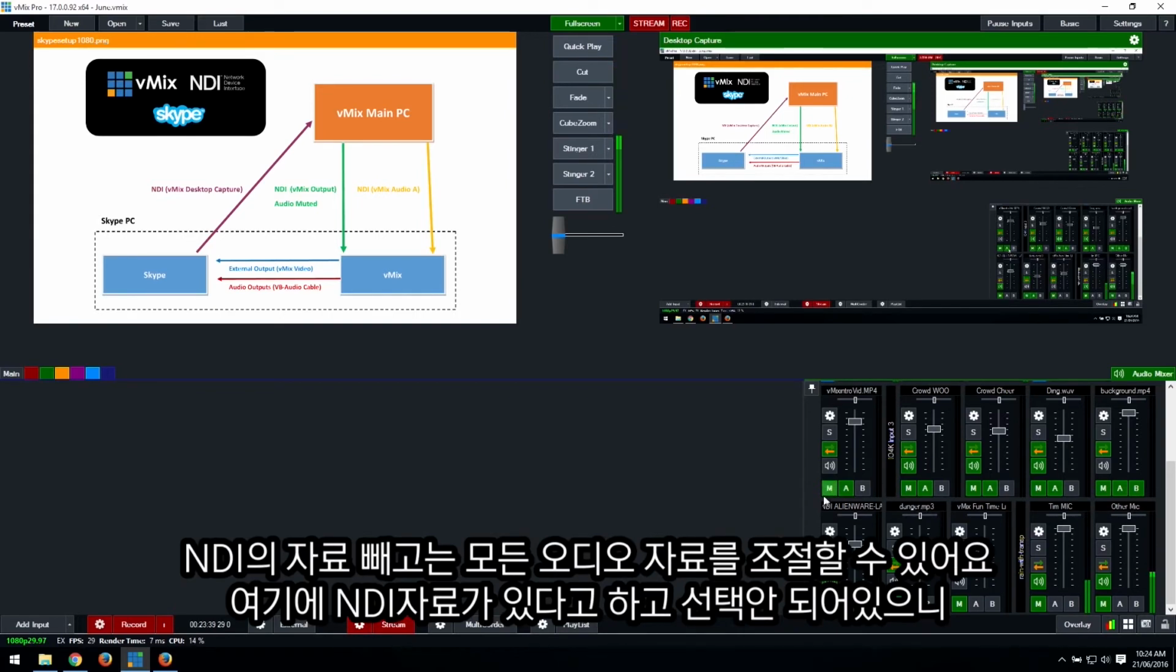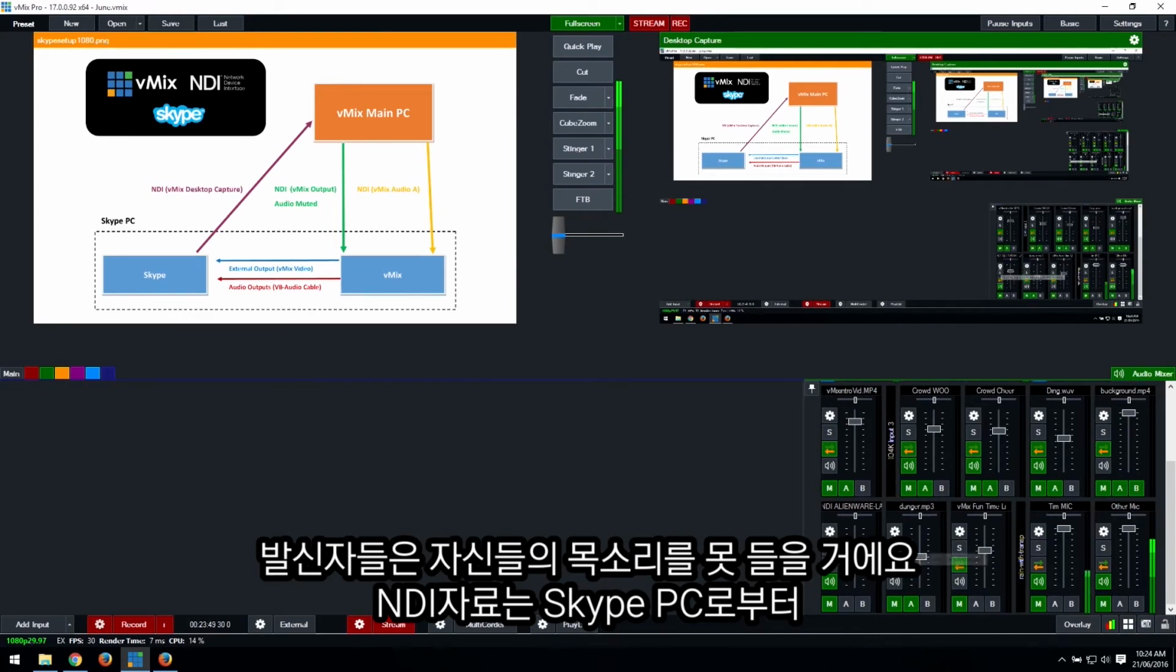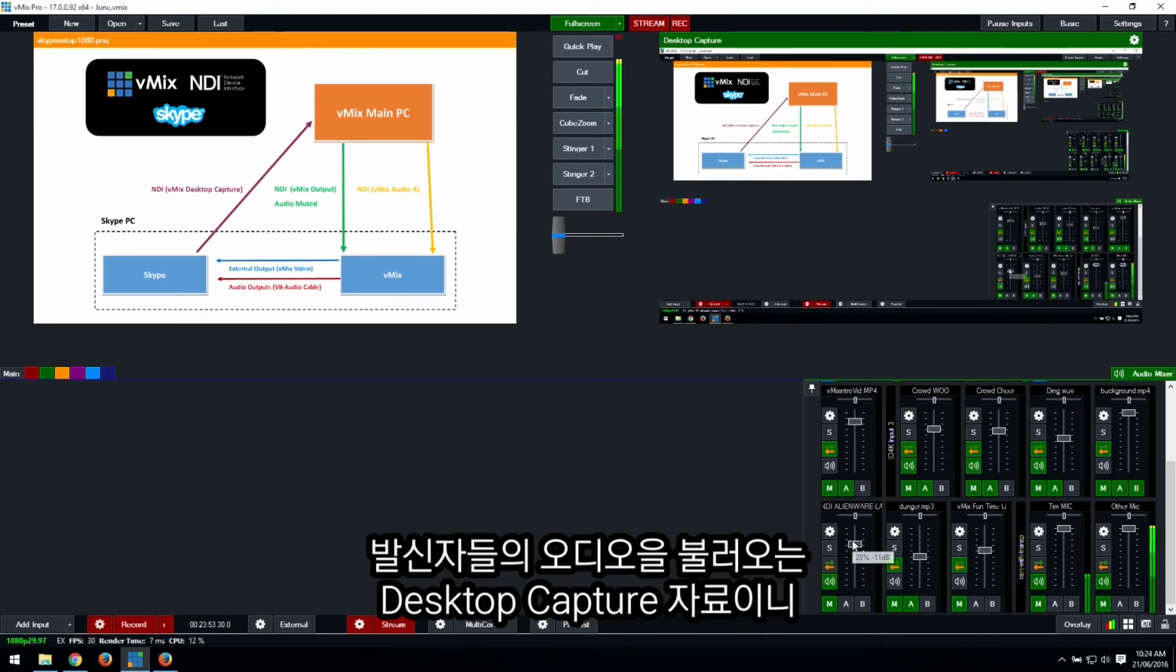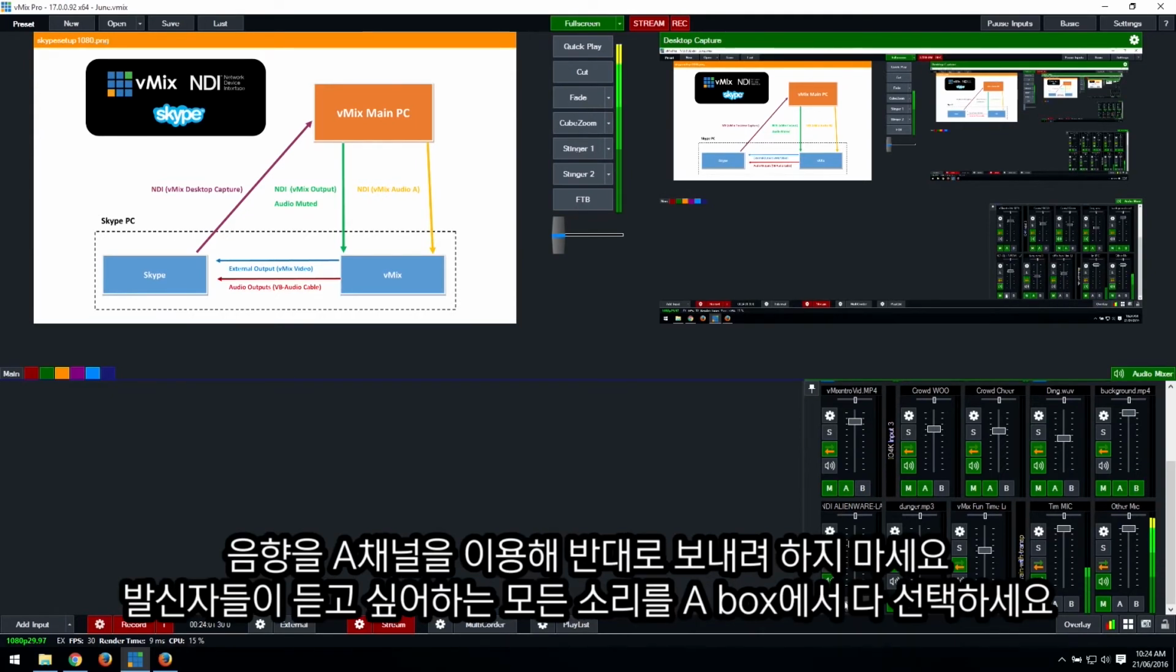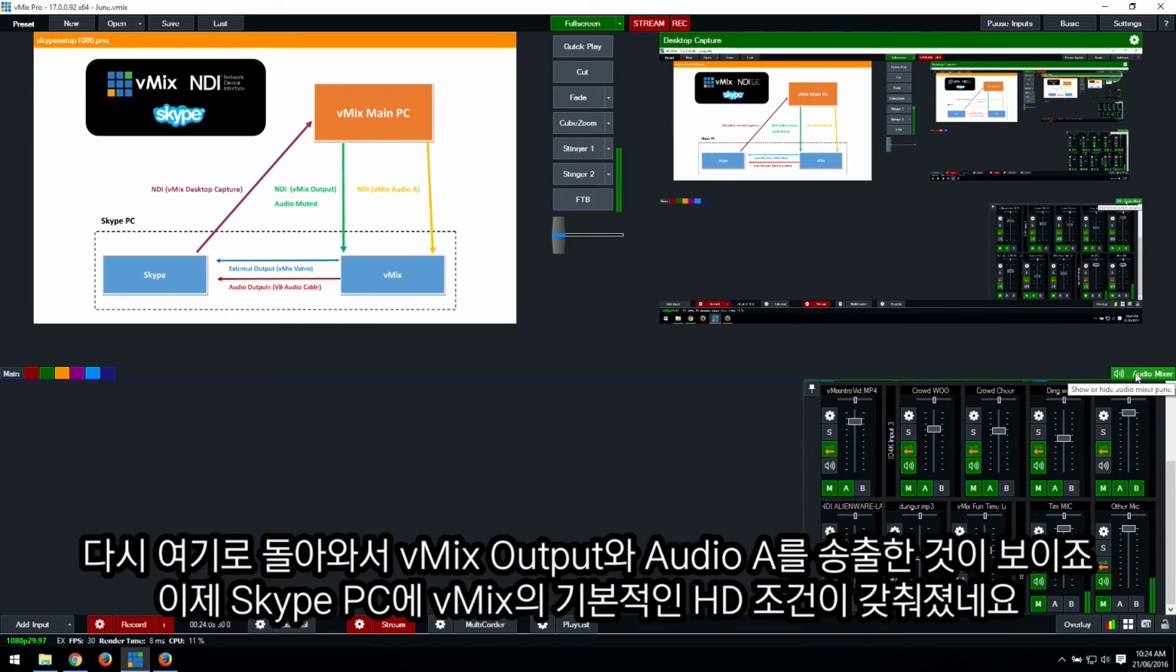So you'll probably want to tick all of these audio sources with the exception of the NDI source. Imagine this is the NDI source here, it's unticked, so they won't hear themselves. The NDI source is the desktop capture source from your Skype PC. That'll bring in the audio from the Skype caller, so you don't want to send that back out over NDI using the channel A. The reason for that is so they don't hear themselves. So that's what you do, you just tick all the A boxes of the audio that you want.